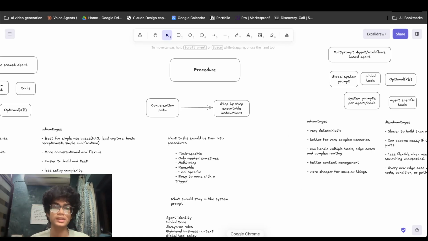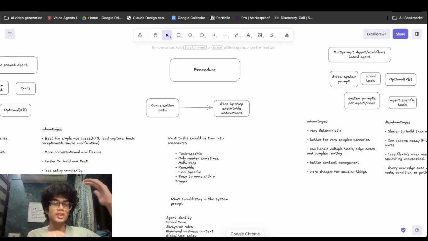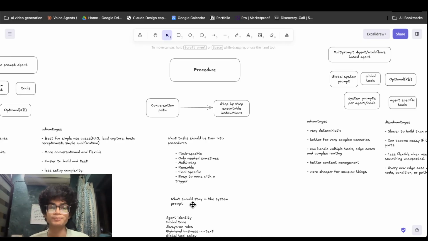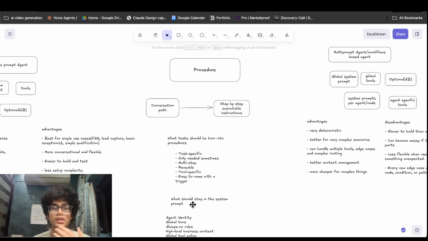Procedures are basically a conversation path or conversation structure that you wanted an agent to follow, converted into step-by-step executable instructions with what tools to use. As simple as that. Now, what task should you turn into procedures? Think of procedures as a task or a conversation path that it follows, right? So now what should we turn into procedures?